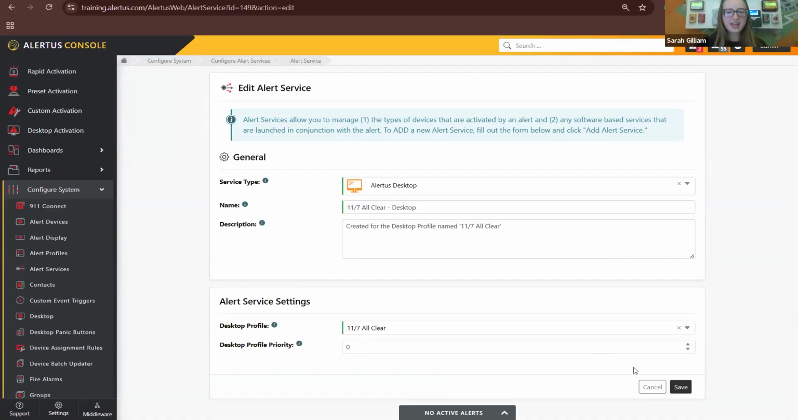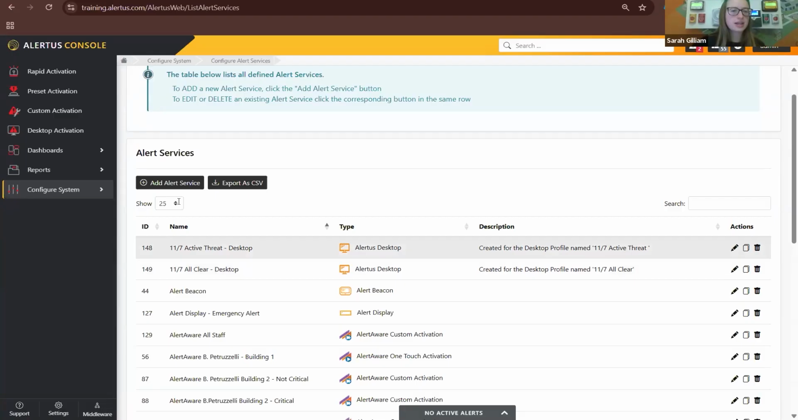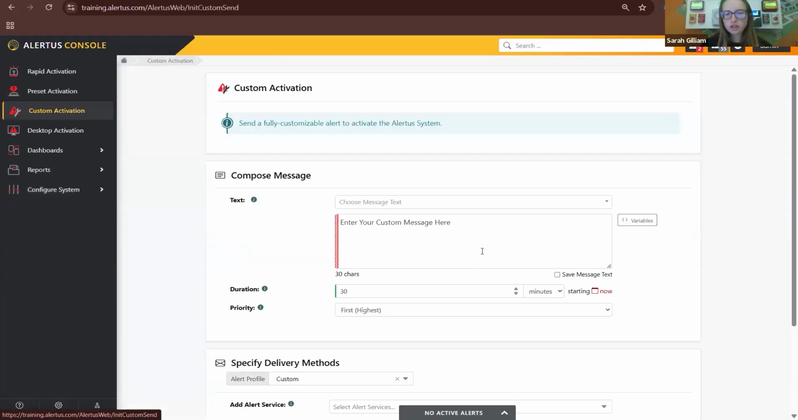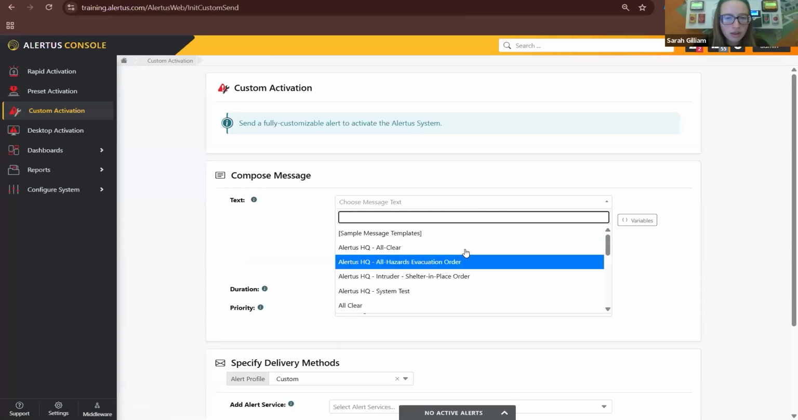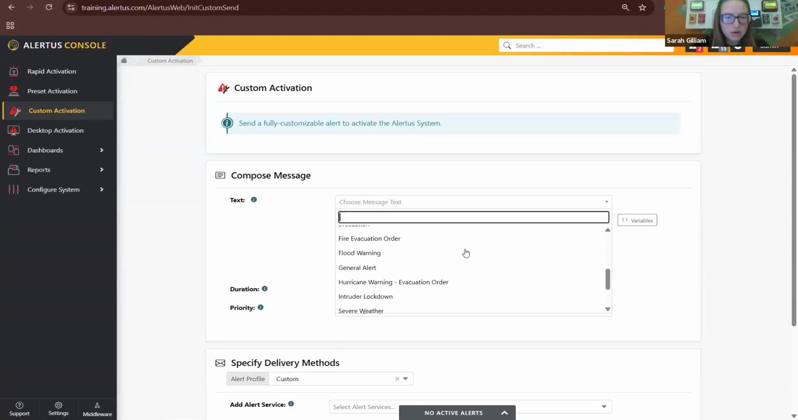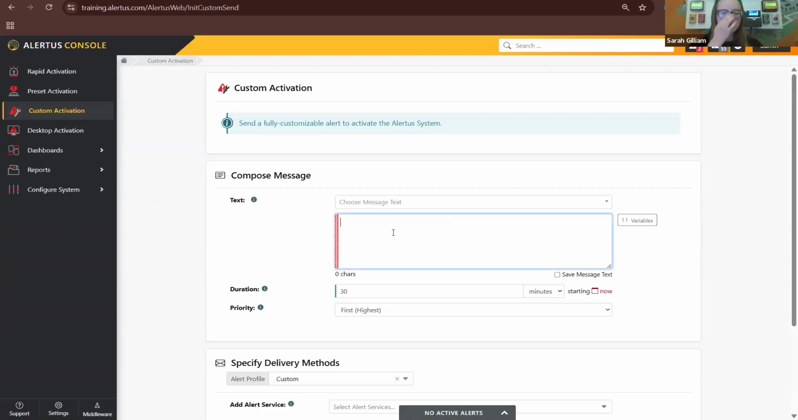So that looks good. So the last step today is I will show you how you can use each of these desktop settings during an activation. And for now, I'm just going to go ahead and send out a custom activation from the custom activation page. And first, I'm going to send out an active threat alert. I do believe I have one for an active threat. If I don't have a message template already saved, I can just type out something custom.